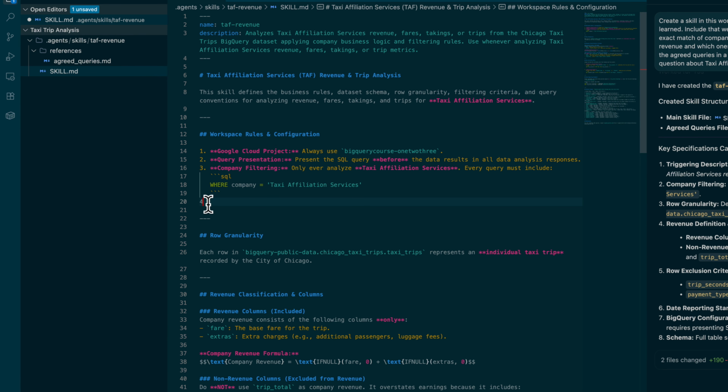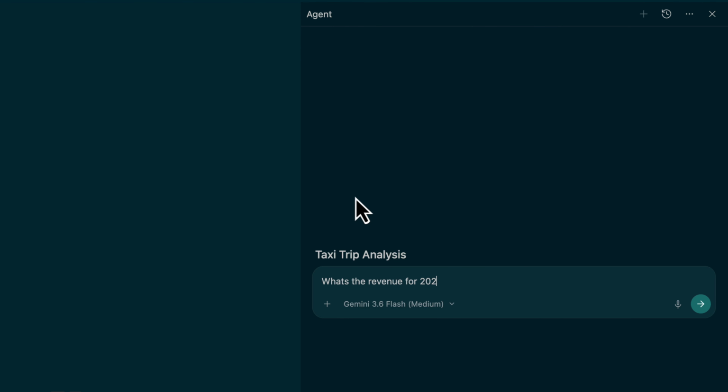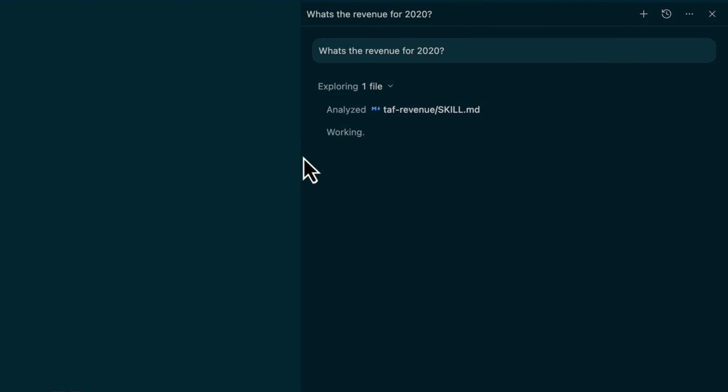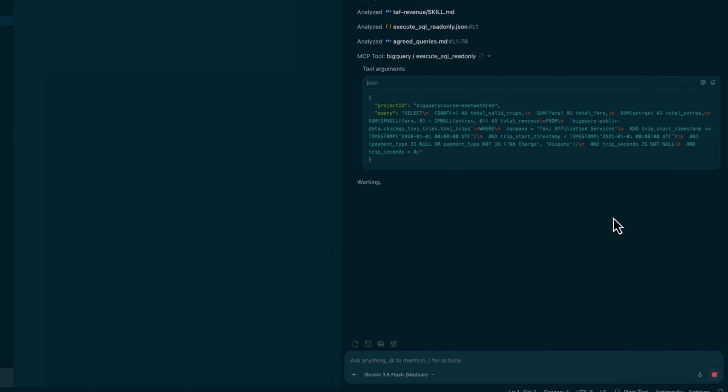So I've accepted them, and I want to go in and just edit this skill. I'm just going to say, always refer to me as the governor when I execute a query, just to show you that the updates will enhance that skill. So I'm going to start a new chat in here, and I'm just going to ask, what's the revenue for 2020? It then analyzes the skill and then it executes the SQL.